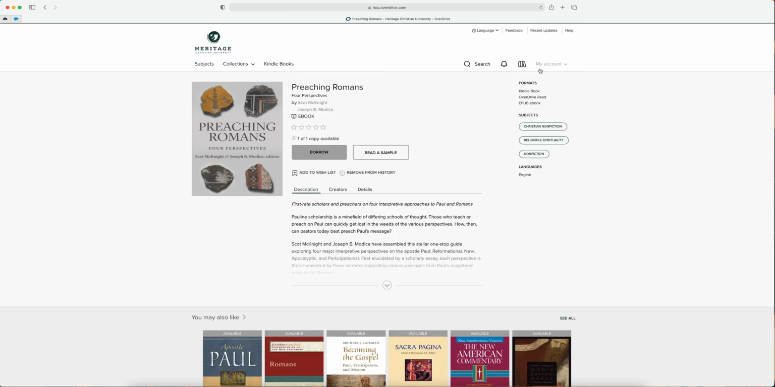But you'll also see there are other formats that this book is available in, including Kindle and the basic EPUB file format. And so you can read this on your Kindle app or a Kindle device, or you can simply read it as an EPUB through whatever EPUB program you have on your computer.